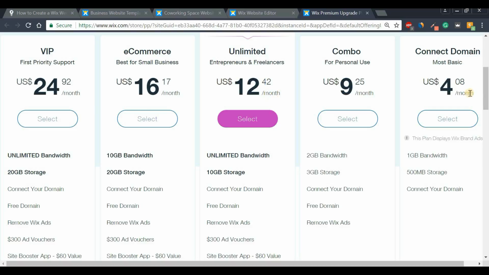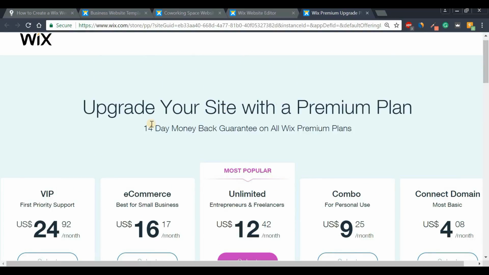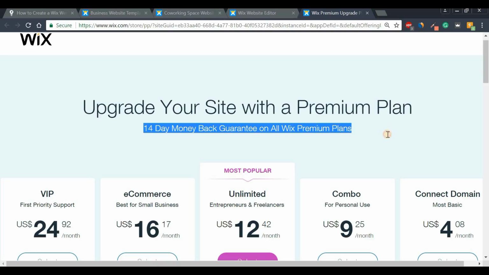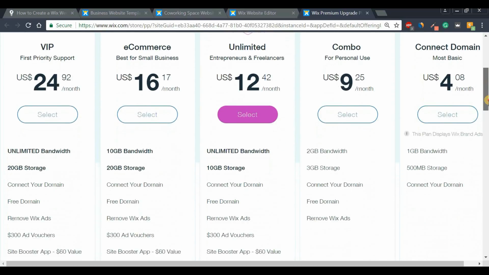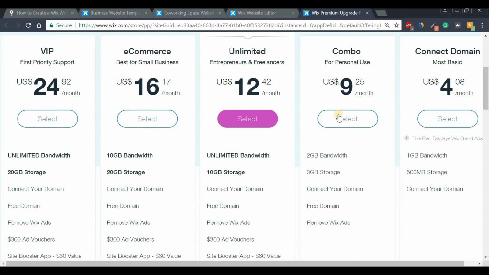Now to further top that off, for the first 2 weeks, it's a completely free 14-day money back guarantee. So if you don't like it in those 2 weeks, you can close your website and you will not be charged. Okay. So with that said, guys, let's pick a plan for this tutorial. I'm just going to press this personal use plan. Just press the select button when you have a plan picked.